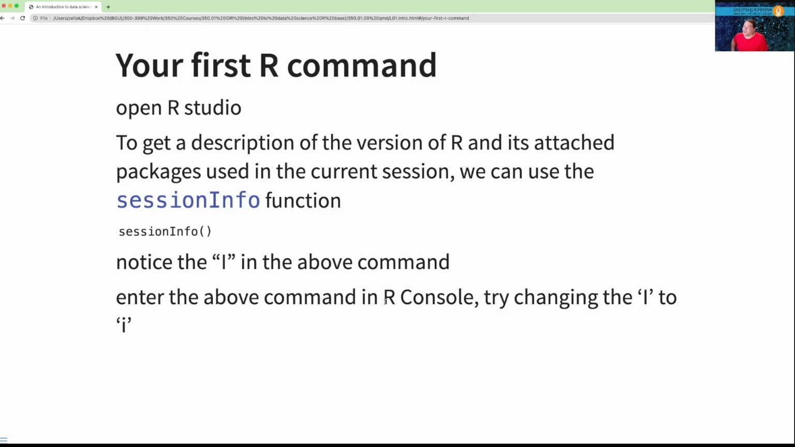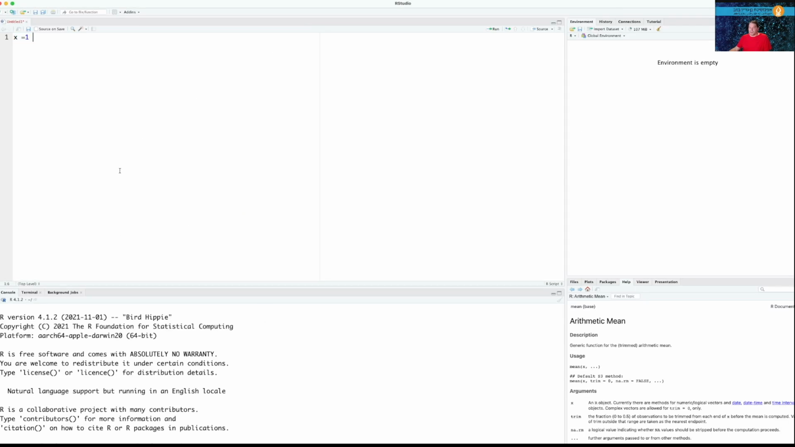Let's look at our first R command, and this is also an opportunity to look at the case-sensitive topic we just discussed. Let's open RStudio. You can either pause this video and do it yourself or follow me in the video. To get a description of the version of R that we're using, we can use a function that's available natively in R called sessionInfo. So we can copy sessionInfo. You can write it by yourself. Notice here that the I in the above command is capitalized. Okay? Let's go back to R and enter the command sessionInfo.